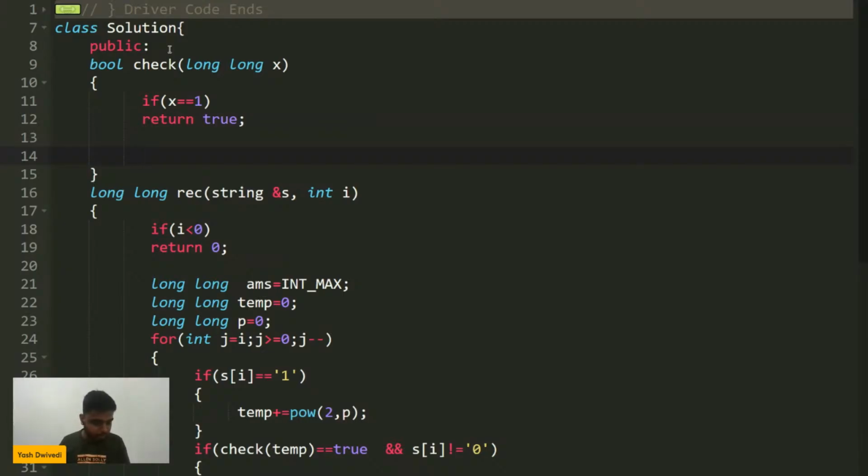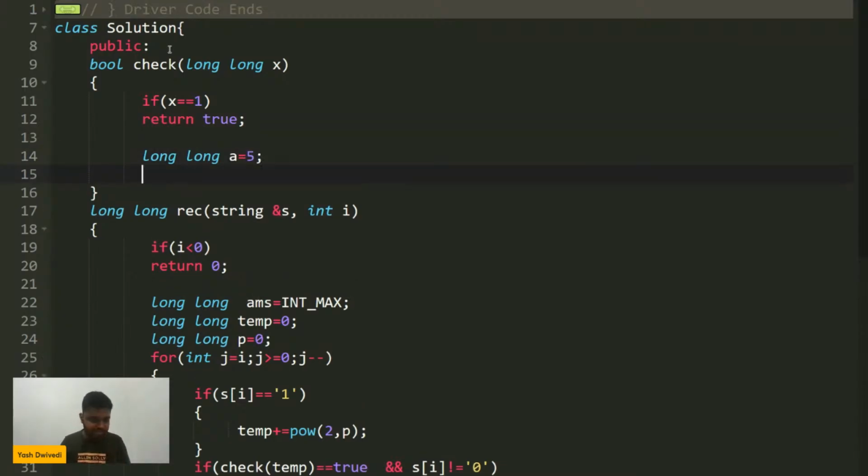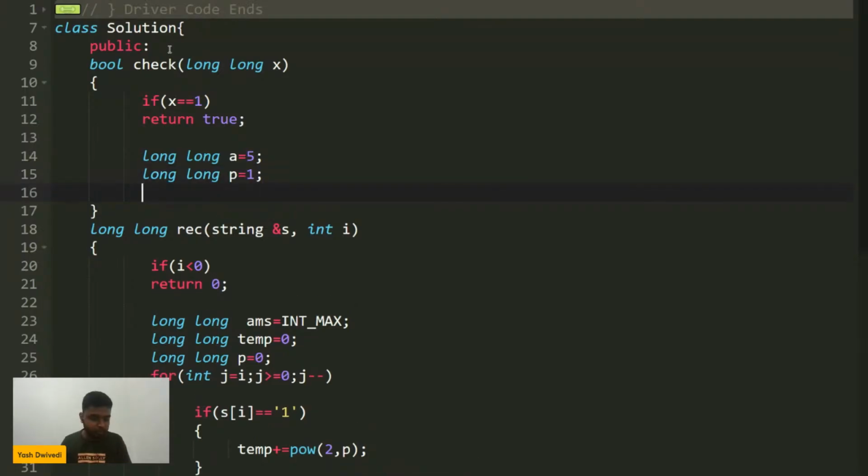Otherwise, I can mark a long variable a equal to 5. So I'll check with the powers of 5 here. And I'll mark the long p value initially here as 1. So I'll check with 5 to the power 1, 5 to the power 2, and stuff like that.